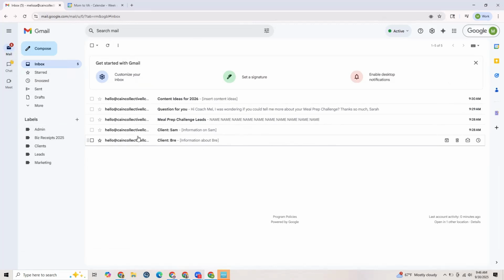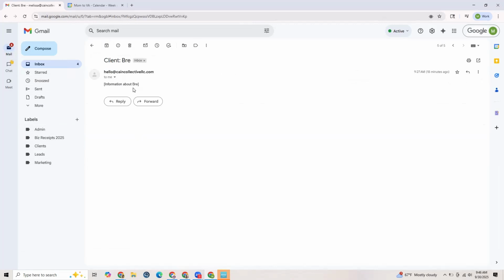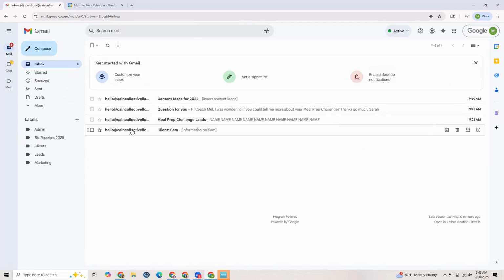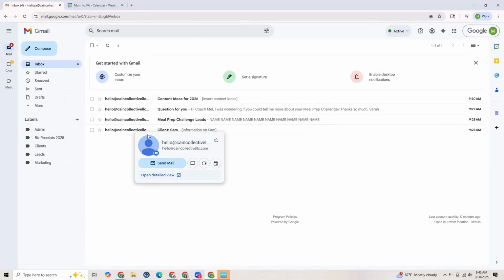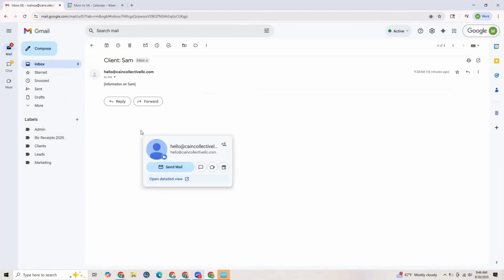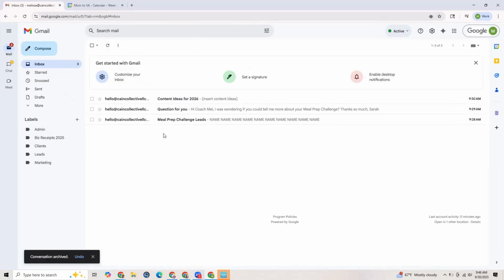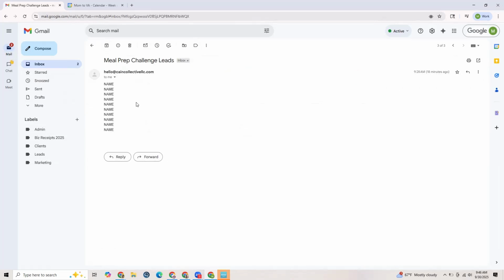Okay, then it looks like we have a couple client emails. So information on our client, Bree. So again, I'm going to click on the label button, move her to clients, archive, and it moves that email over there. All right, we'll do the same thing. So it looks like we have another email. Because this is what I do anytime I manage an email inbox for my client. I literally start from the bottom and I just move through and decide, okay, which folder does it need to go in? And this is another client. Ooh, here we have some meal prep challenge leads. So we're going to want to add those to leads.